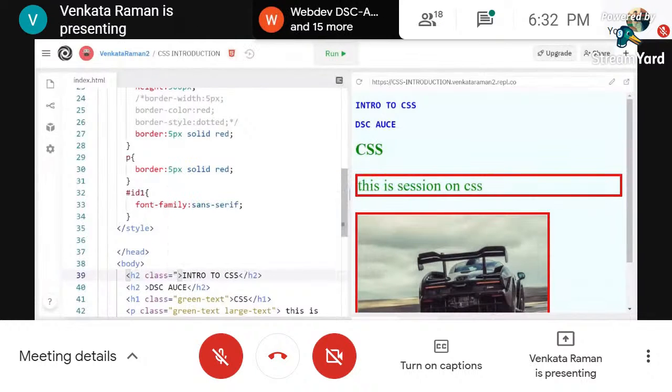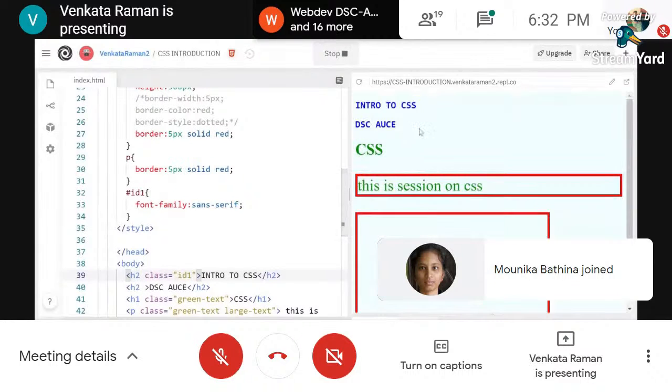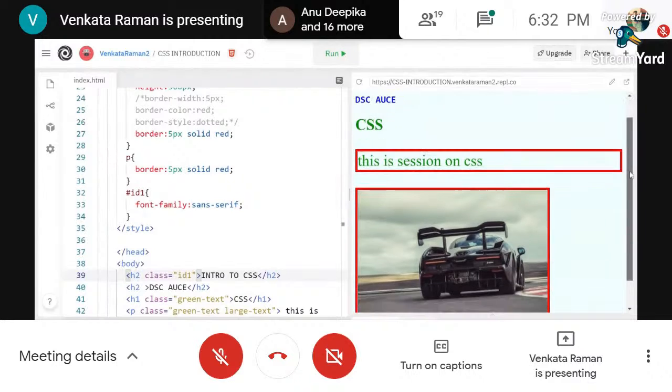While using it with the HTML, we only write the ID name. See, the font family changed. This is what an ID is.